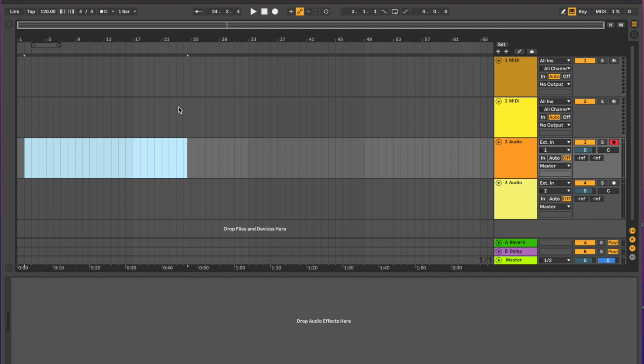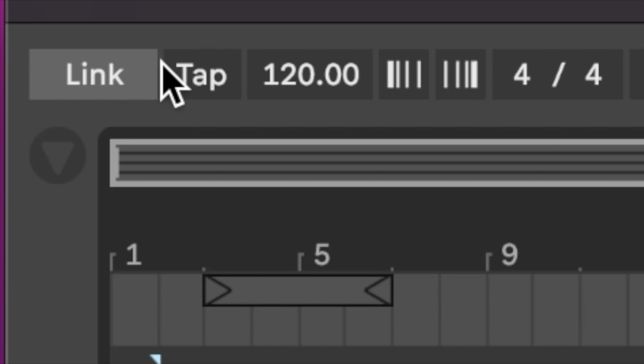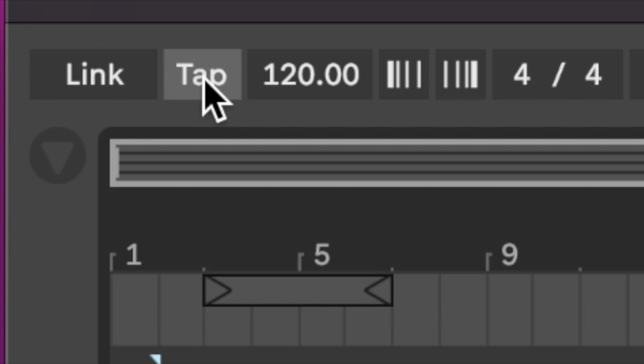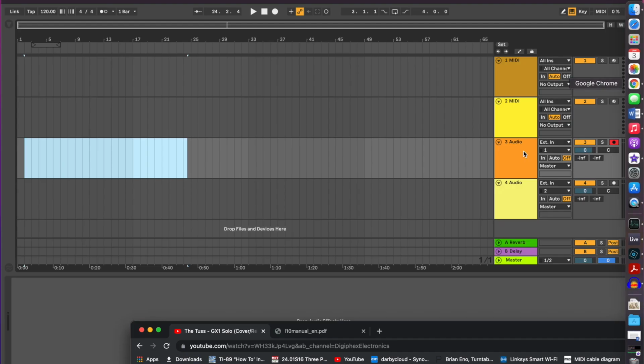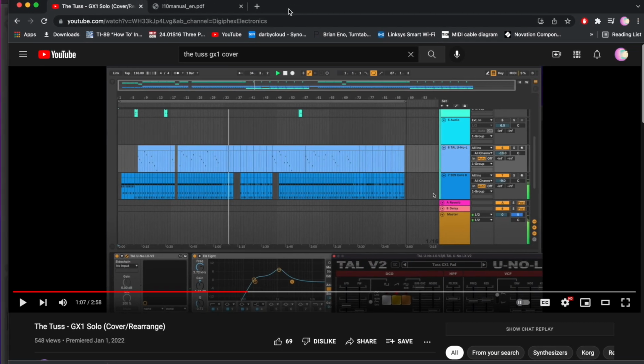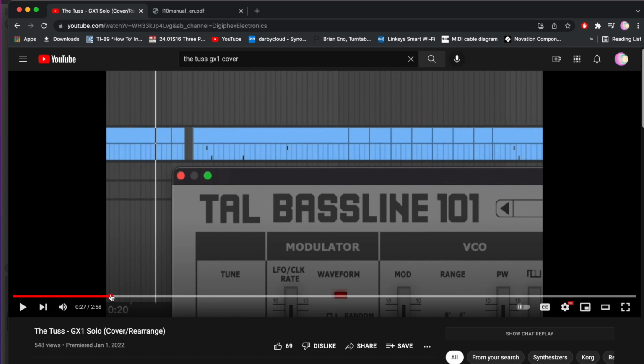and make my job of warping it and all that very easy. So for copyright issues, I'm going to play my cover version of GX1 so that it doesn't have to be taken down at some point in the future. And then I'm going to hit this tap button in the upper left here and figure out what the perfect tempo is. So let's go over here and just start playing it.